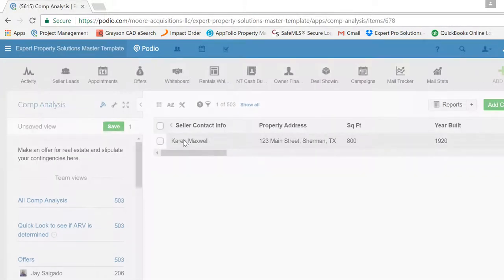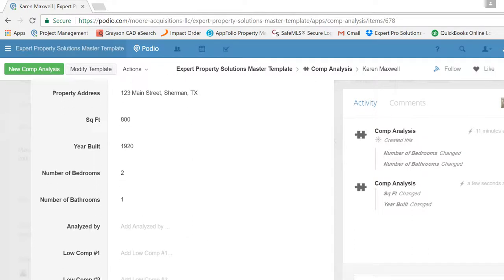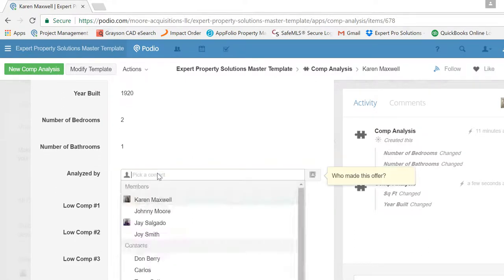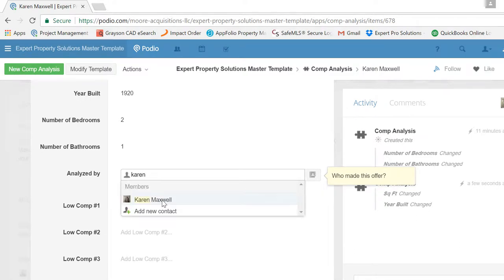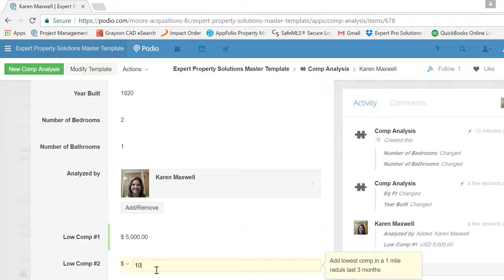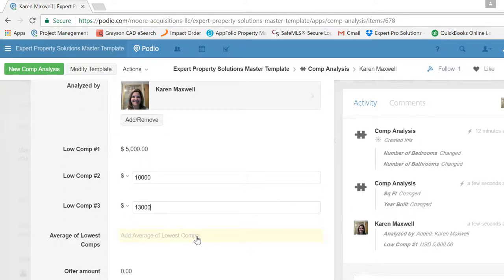So now I'm in the comp analysis, and the VA would run the comps, and he would say, okay, this is the address, and that's how many square feet, that's the year it was built, that's the bedrooms and bathrooms, and he would fill it in so that I would know who ran the comps. So the low comps are 5,000. Let's say we had some HUD houses, and 13,000. Then we would add them up and get an average.